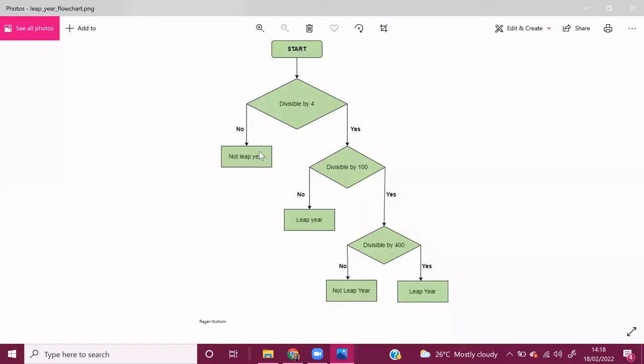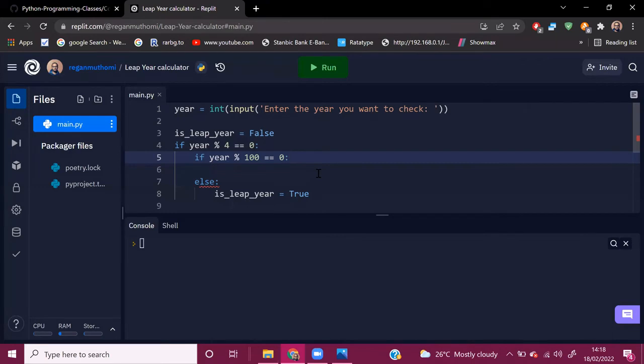that if it's not divisible by 100, then it's a leap year. But if it's not divisible by 100, keyword being not, then it's a leap year. But if it's divisible by 100, then we need to go further and check whether it's also divisible by 400.